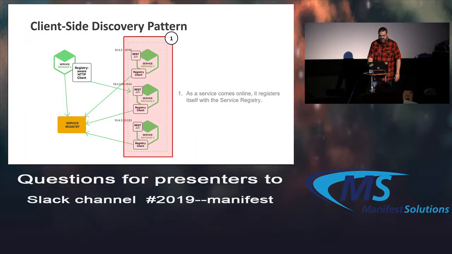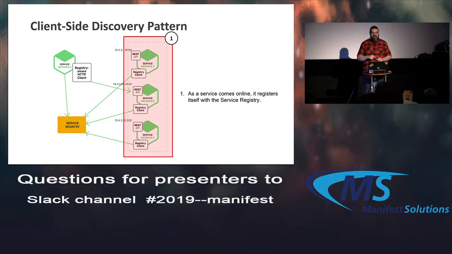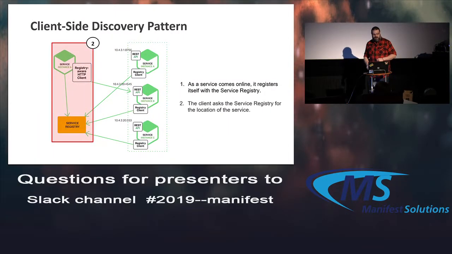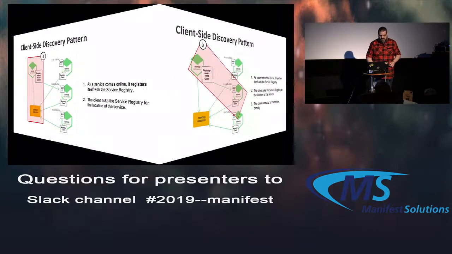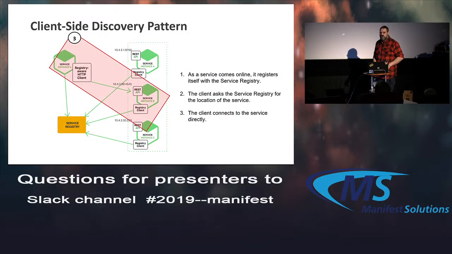So when we look at the steps, step one of the client-side discovery pattern, those services come up, and they're going to register themselves with that service registry. Okay, that is their responsibility to tell the service registry all the info that service registry knows. Step two, the client is going to say, service registry, I need the location of service A. I need to make a connection. That service registry says, okay, here's all the info I know about service A. And then the client says, great, I want to connect. Okay? Pretty simple stuff, right? That's pretty easy.